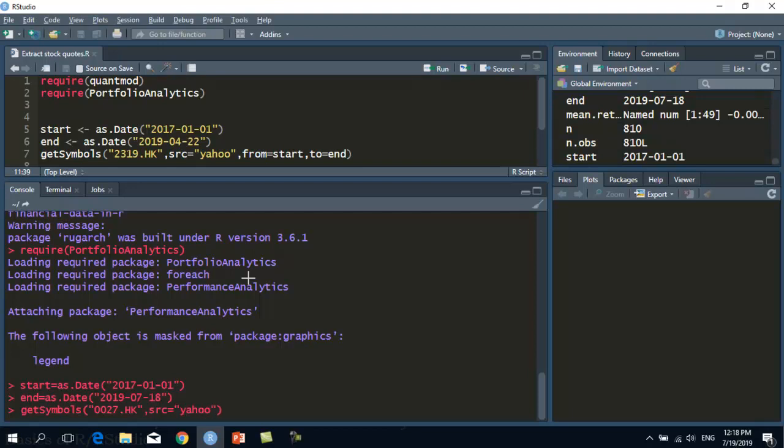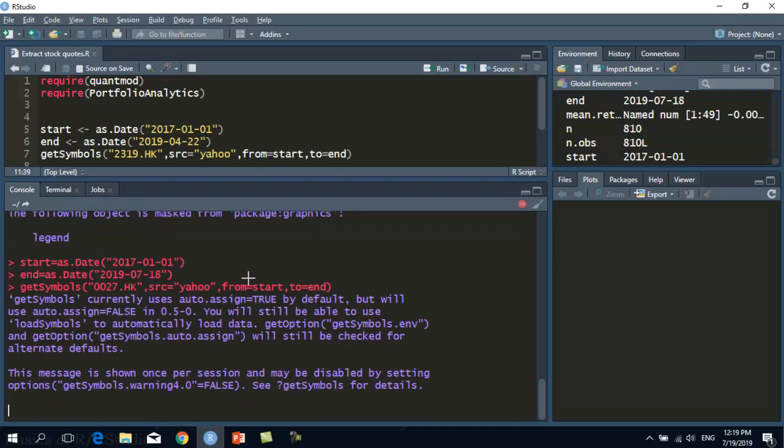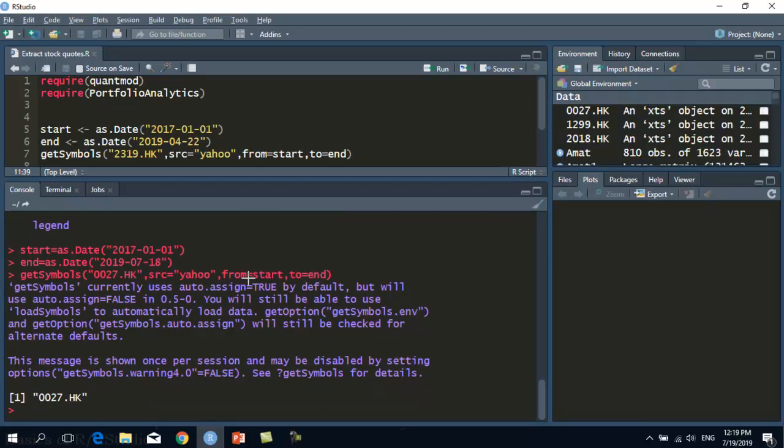Also Google Finance is supported. And the arguments from and to are defining the range of the time series. Now I have created object 0027.HK, which is an XTS or time series object that contains the stock price data from Yahoo Finance.